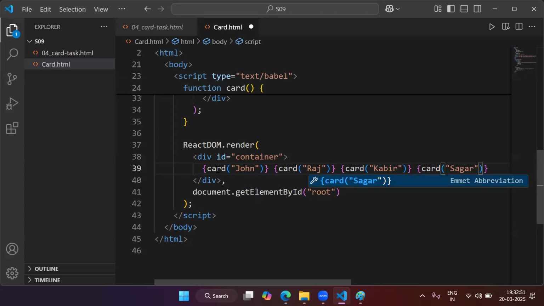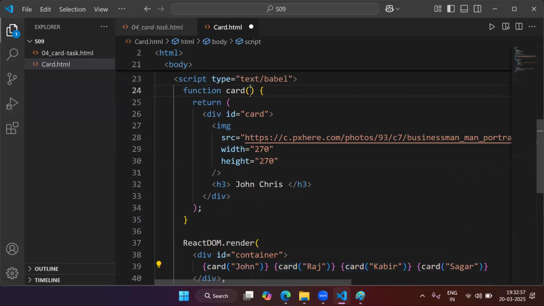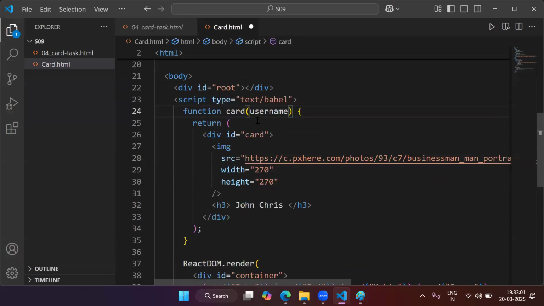So to my function call, I can pass arguments. And when I am passing an argument, I should take one parameter. So here I will take a parameter like username. This is a parameter. Now this parameter I will use inside my H3. Now here I will remove this. Inside this H3 JSX, I want to use this parameter.